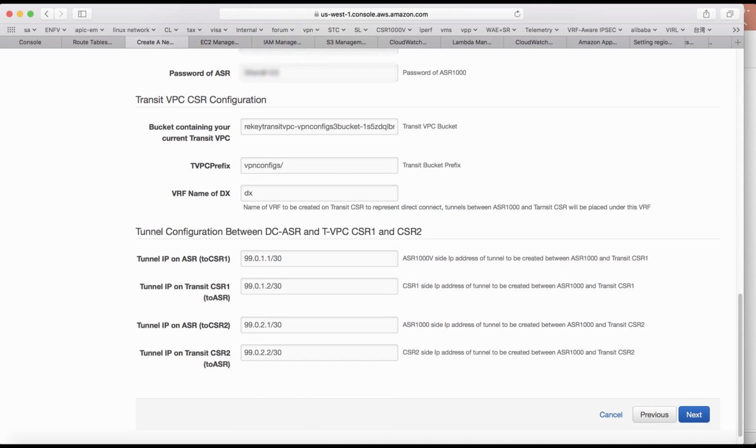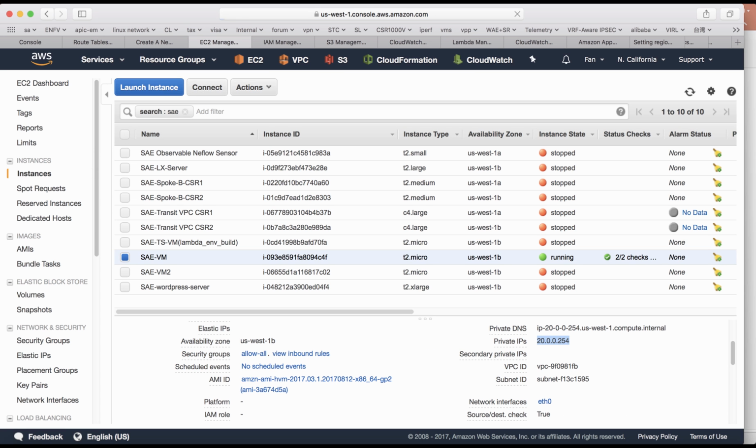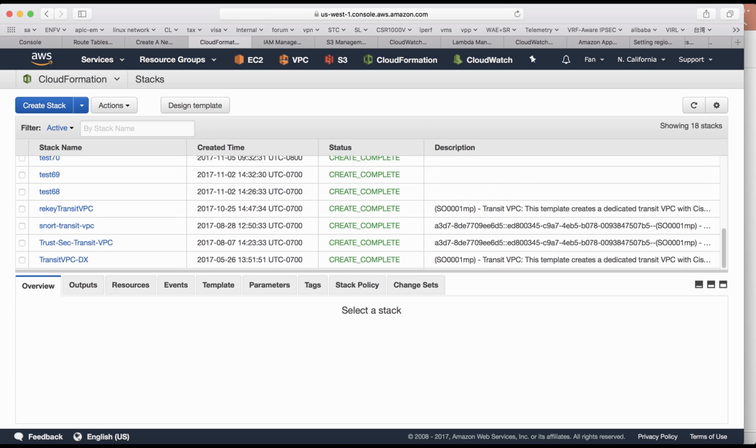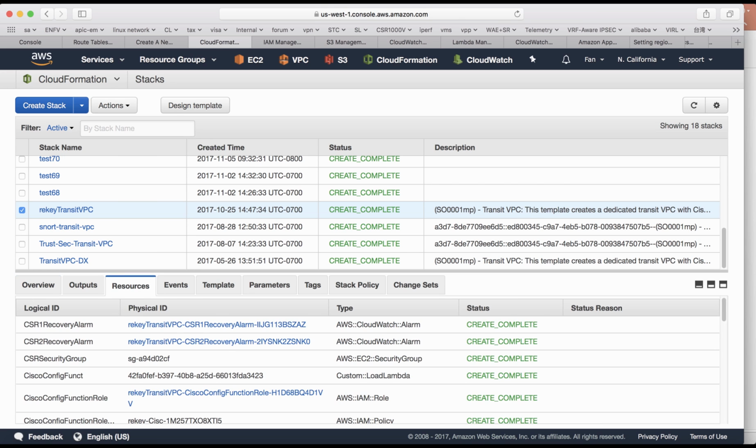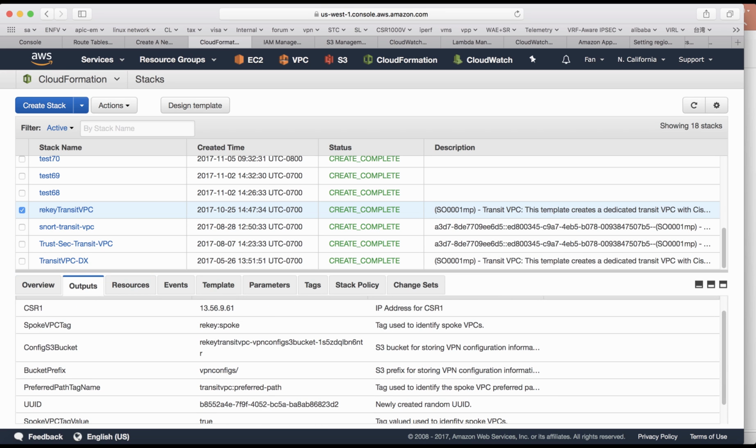And then comes the transit VPC CSR. That is basically you need to tell the automation which CSR I want to provision, which transit VPC I want to provision. And this bucket, you can get it from the previous Cloud Formation template. So if we go to your Cloud Formation template here, as you can see, I have a lot of transit VPC deployed. Let's take a look at this key transit VPC. If you click the resource, or actually the output, the config S3 bucket, this is the one you need to copy.